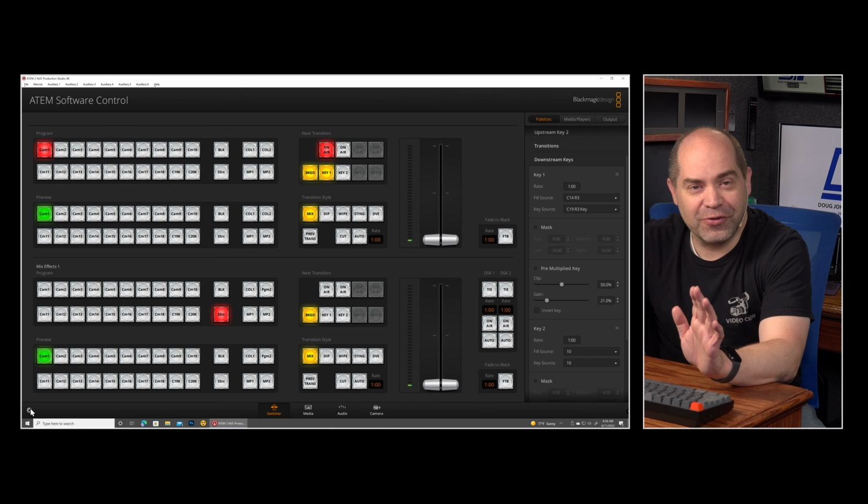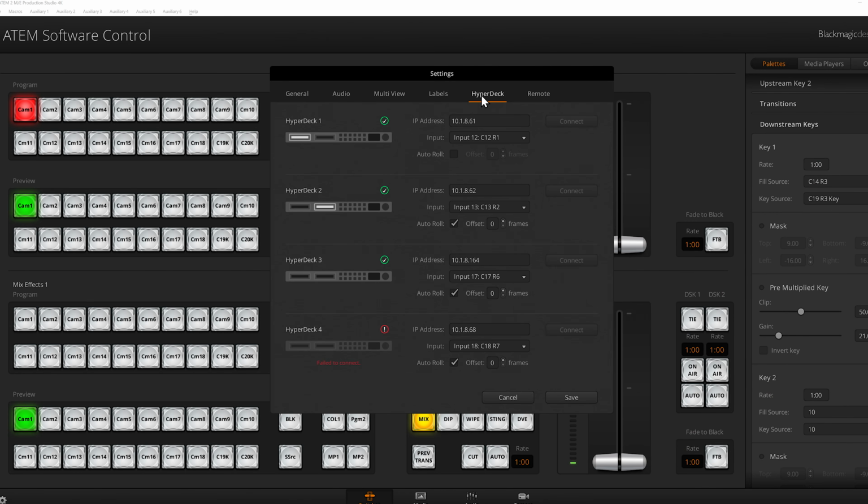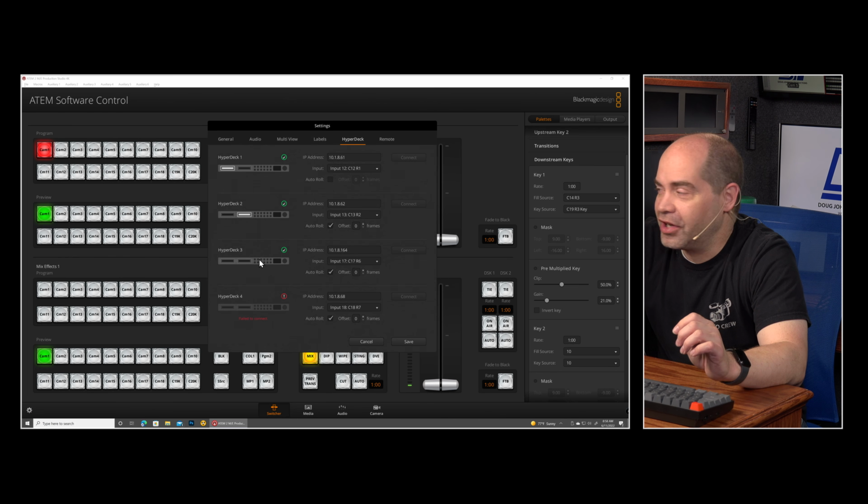So in order to do that, I'm going to go down here to the lower left. I'm going to click this little gear icon, and then on the HyperDeck tab, we're going to set up the configuration parameters in order to make that happen. So I'm going to call this one HyperDeck number 3. So I'm going to be adjusting the parameters associated with HyperDeck 3 here.